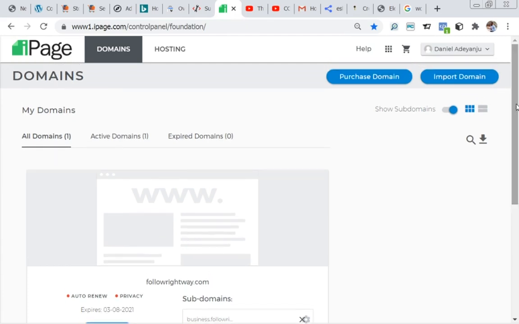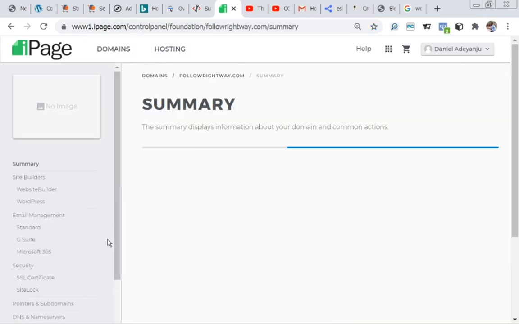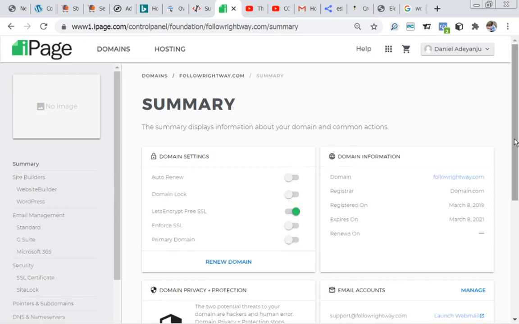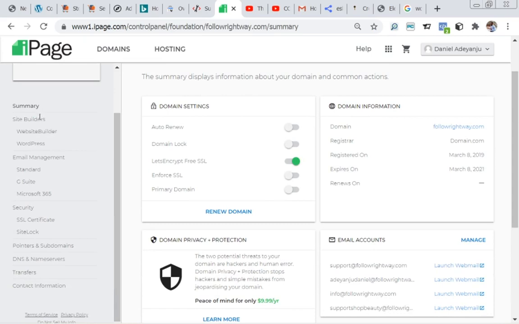So if you log into your cPanel, this is the first page you will see, which is the domain section. Here is the hosting section. So we need the domain section. We are activating our domain, we are submitting our domain, right? So just scroll down to manage, click on manage. When you click on manage, you should look at your left hand side. You will see some tabs here to perform any operation you want. So what we want is the DNS and name servers. This is the section we need to verify our domain submission.